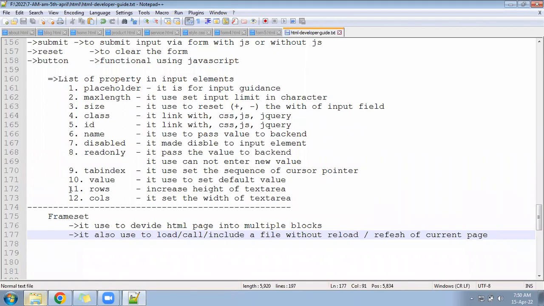Another benefit we have is without reloading the page. Normally in day-to-day life, when we click on a page, it goes from one page to another page. The page will get reloaded. Frameset says I have a feature where without reloading the page, I can show you the data of another page. So that I have written here. It is also used to load, call, include a file without reload, without refresh of the current page.